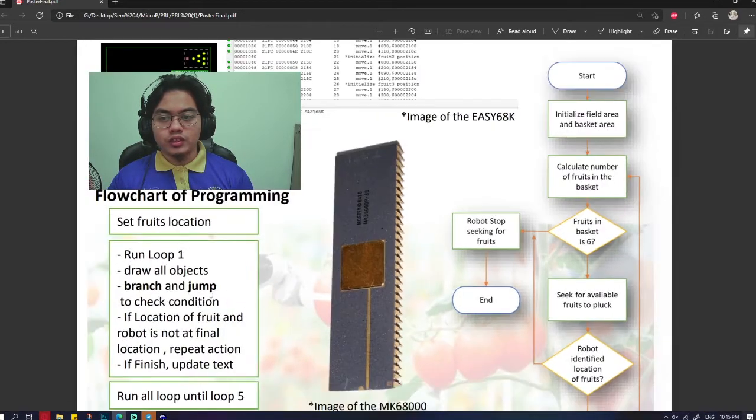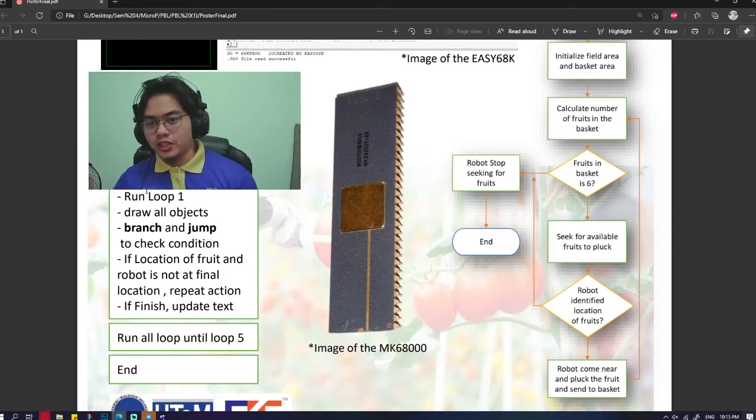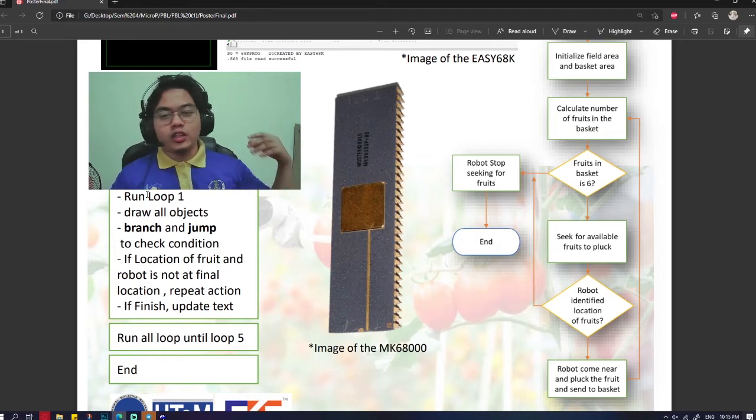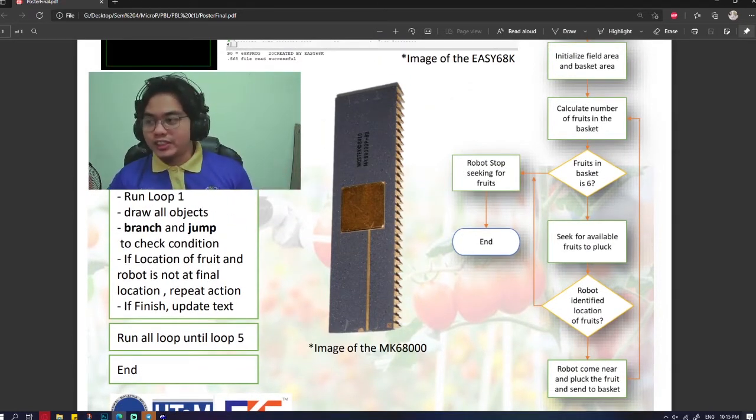How it works is very simple. We set up the fruits' locations and we run the first loop. The first loop will initialize and draw all the objects onto the output window simulation, and then we use the jump and branch commands to go to the if or condition command. If it has still not achieved what we want, it will keep on doing this routine until it reaches the location that we set earlier. Then, once that's done, it will move on to the next loop. So we have 5 loops here.